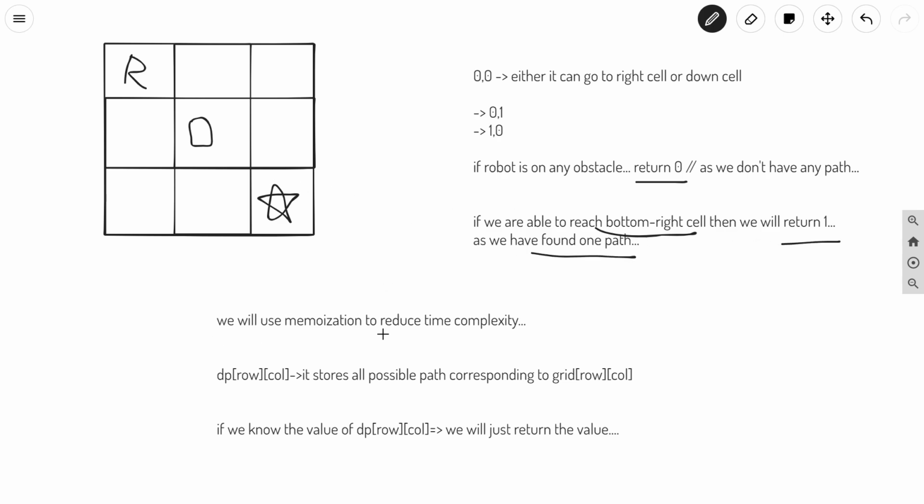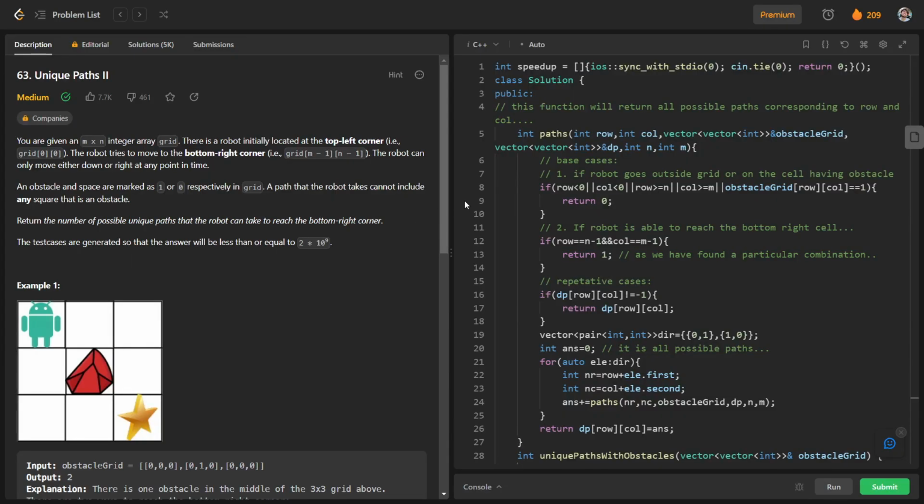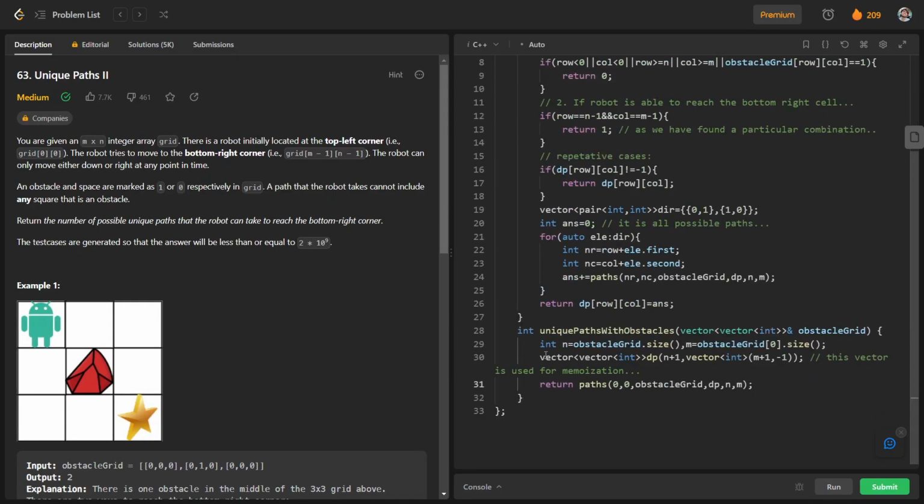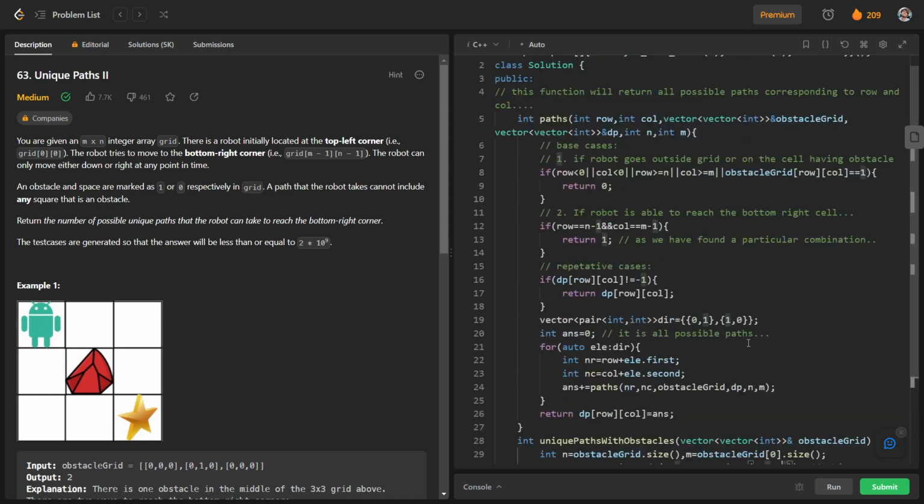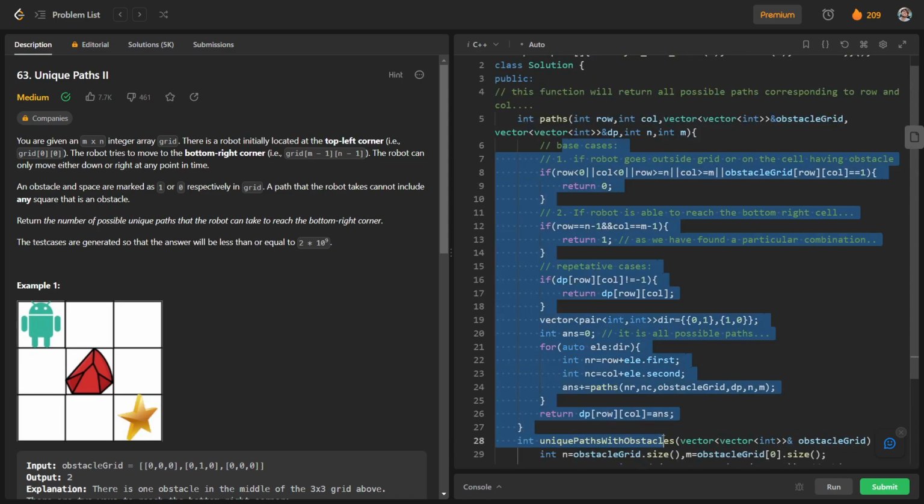In order to reduce the time complexity, we use the concept of memoization here. You can see that we have declared dp of row and column. This dp vector, which contains row and column, will store all possible paths corresponding to this grid. These are the concepts that we use in our question. We have this dp vector for memoization, and here we have the recursive function.